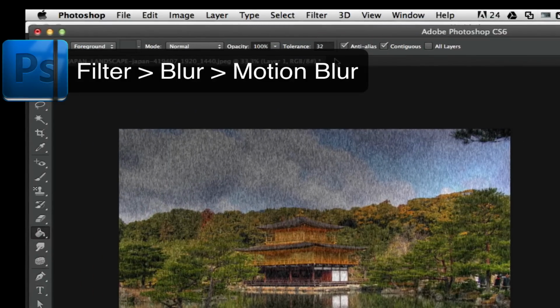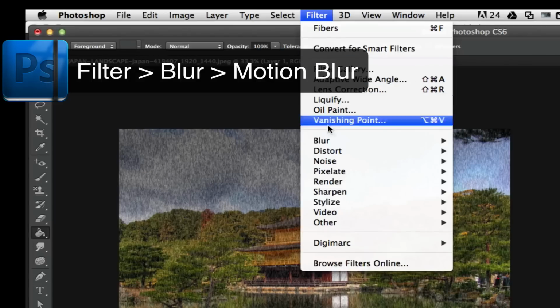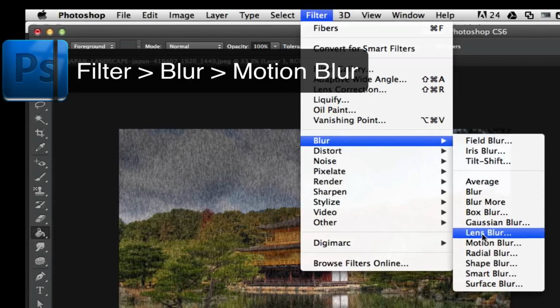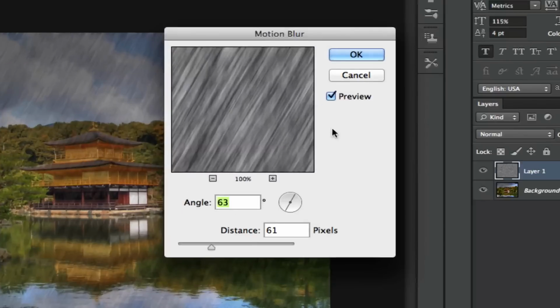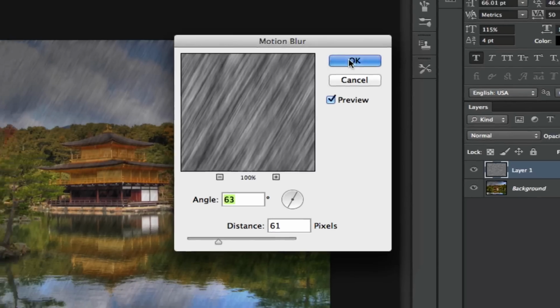Then you need to go up and go to Filter, Blur, Motion Blur, which is right here. You want to set your angle to be anywhere from 60 to 68. I like 63. And then you want to change your distance to around 60 to 65. I'm going to leave mine right at 61. Once you do that, go ahead and click OK.